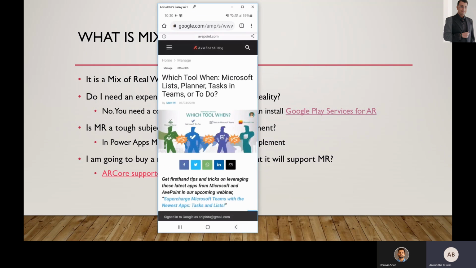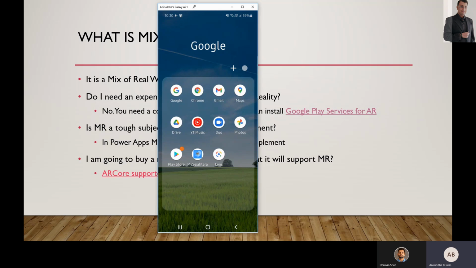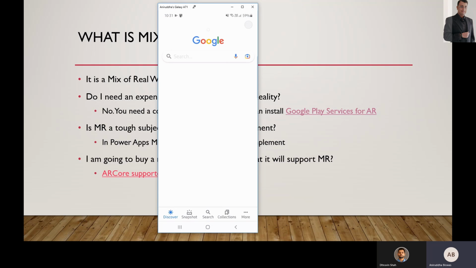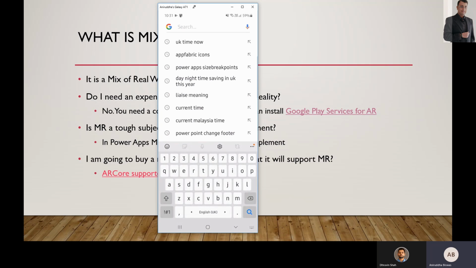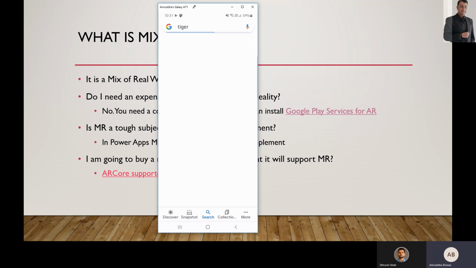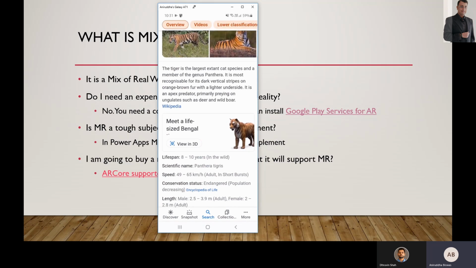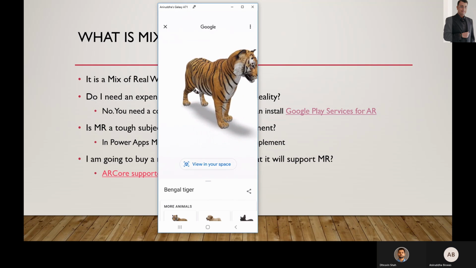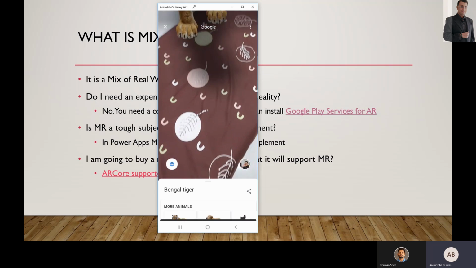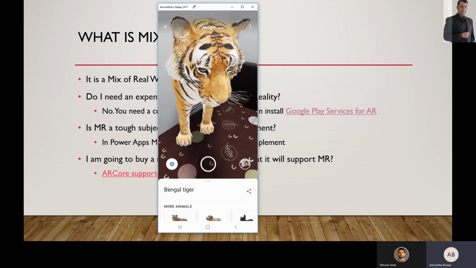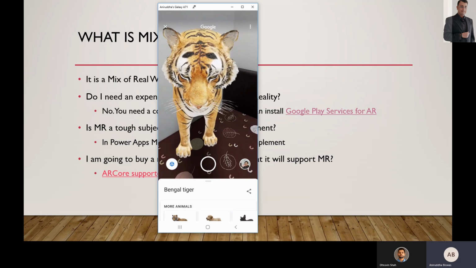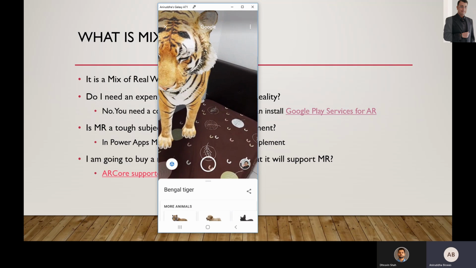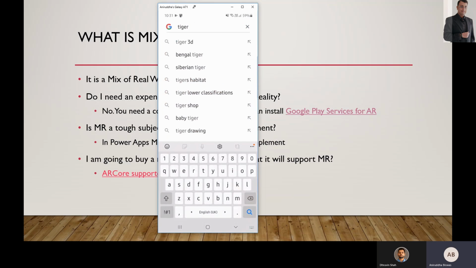Let me show my screen. So there are two options: one is the Google app and the other is Chrome. If you go to the Google app, you need to type, let's say, Tiger. When you click on the Tiger, you can see there is a View in 3D button here, correct? If the View in 3D button appears, then your mobile is compatible. When you click it, you can see a 3D model, a roaring tiger. And if you want to project it in your space, you can even do it like this. You can take video and photos with this tiger also. So this is one of the ways you can test whether your device is compatible or not.